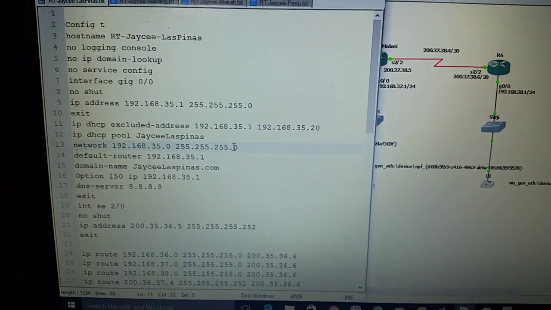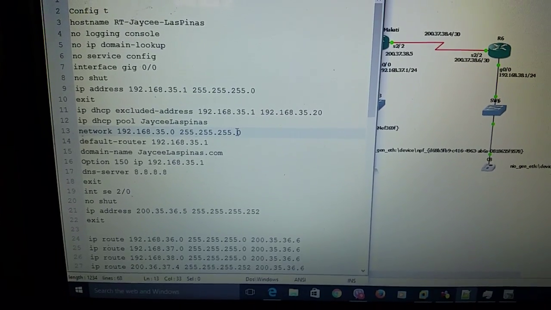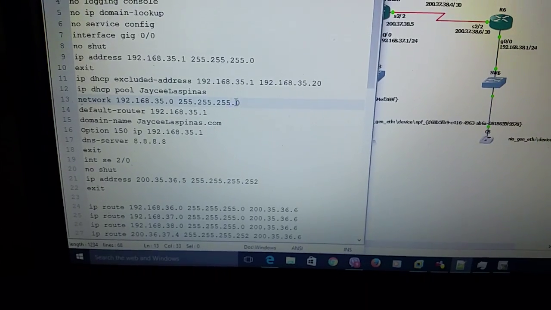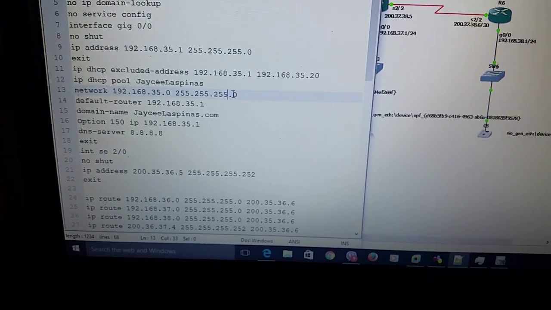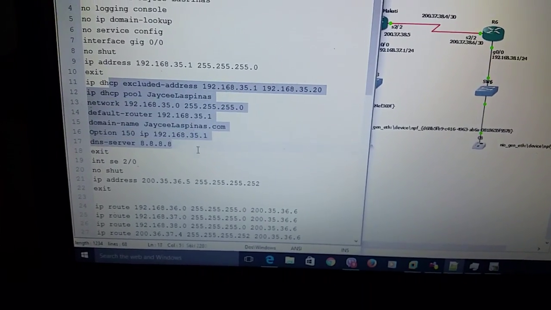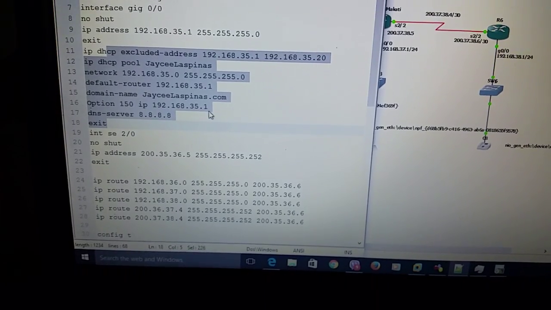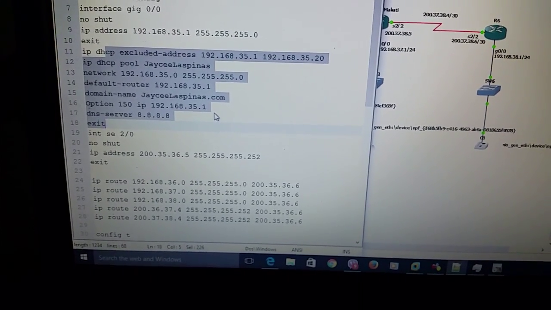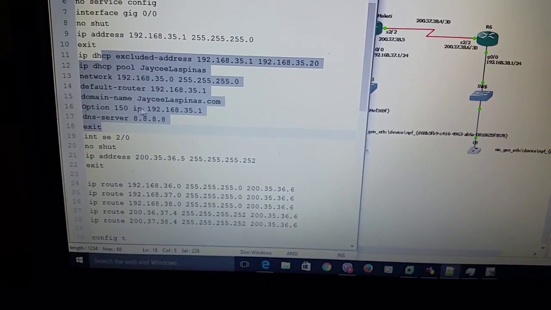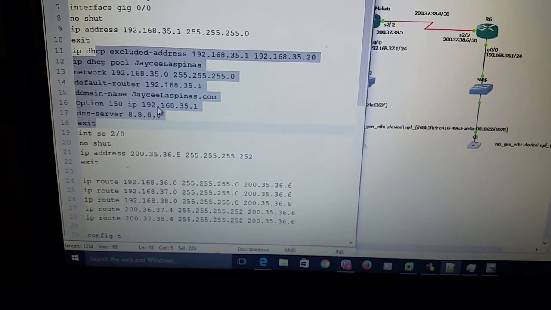I configured DHCP on this router for the host and for the phone to have an automatic IP address. And this is the config. There is an option 150 IP 192.168.35.1 because I have a soft phone. Without this option, or this configuration, my soft phone will not work.